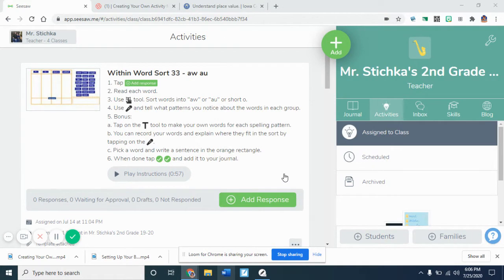It is important to note that we have a decision to make as a staff if we want our skills or standards in Seesaw to be based off of the Iowa core or if they're going to correlate with our power standards. That's something that we're currently deciding.